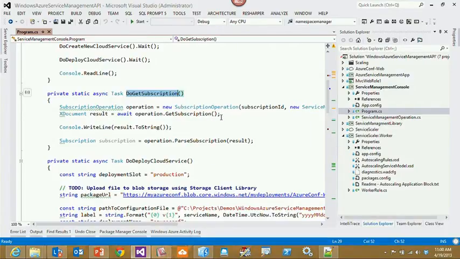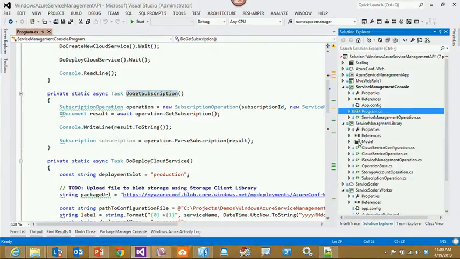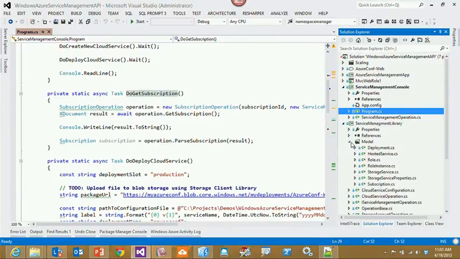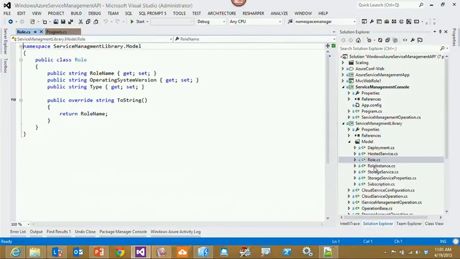To work with this, I created a portable class library, and we'll see why I created a portable class library coming up. If we look at this library in Visual Studio, it's basically just a bunch of helper methods to allow us to work with the management API a little bit easier. We have our model folder here, and it defines things like a role, and gives us some role properties.